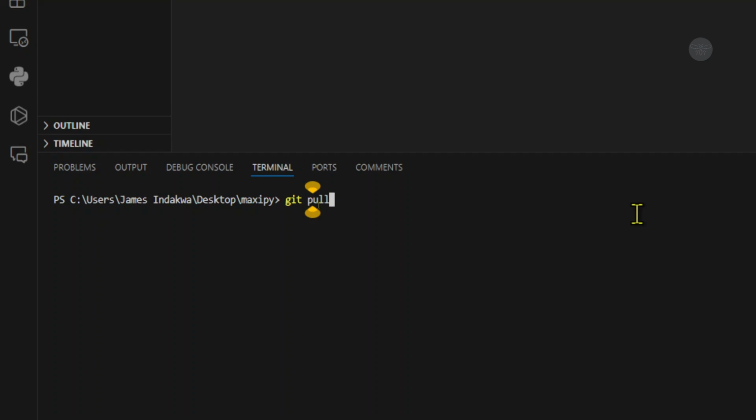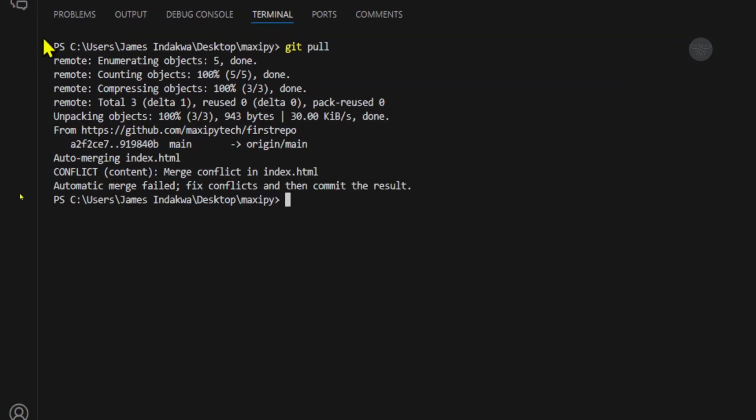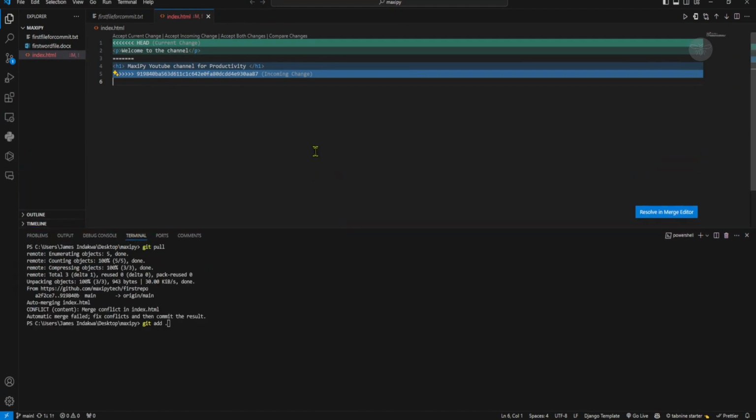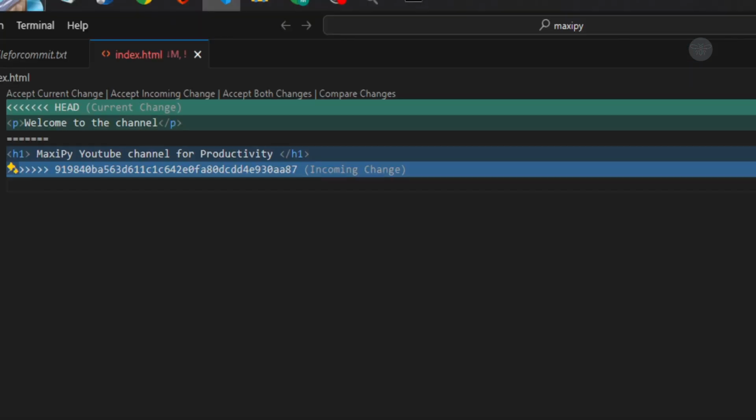Alright. If I just hit enter, now you can see it has enumerated, counting, compressing. There's a conflict. So I need to repeat again the command that I was using. Git add all. Okay, let me go back to the file. Okay, it's actually a perfect example to explain this. As I had typed this command, you can see there have been some changes here on this file.